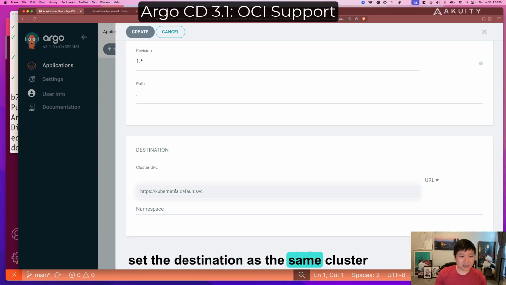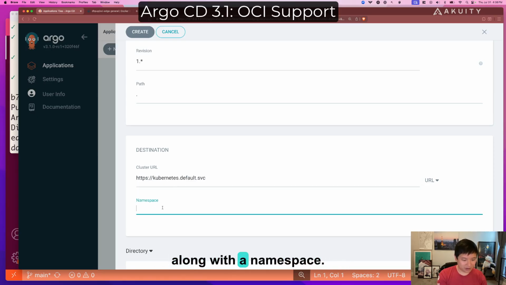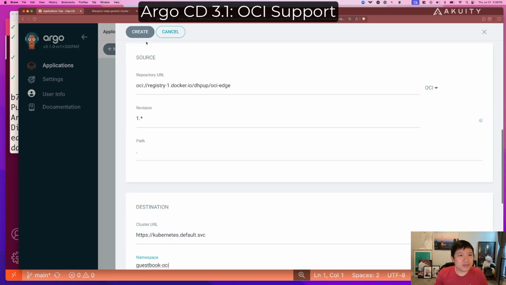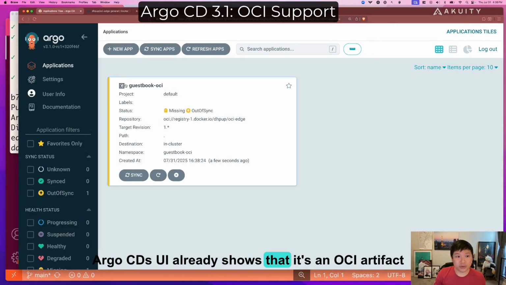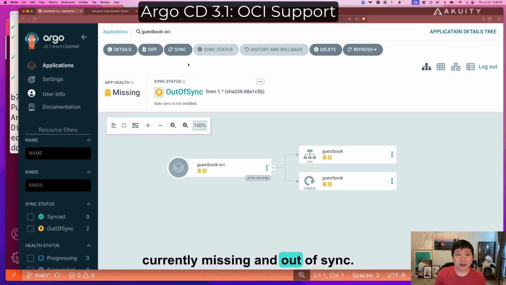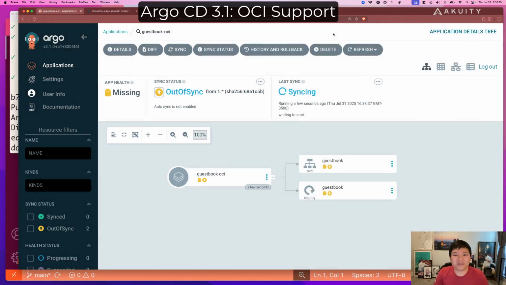Set the destination as the same cluster that I have Argo CD deployed in, along with a namespace. So we'll go ahead and use the guestbook-OCI namespace. Create that application. Argo CD's UI already shows that it's an OCI artifact right here that we're going to be deploying. Currently missing and out of sync, and we're going to sync that application so you can see everything working.